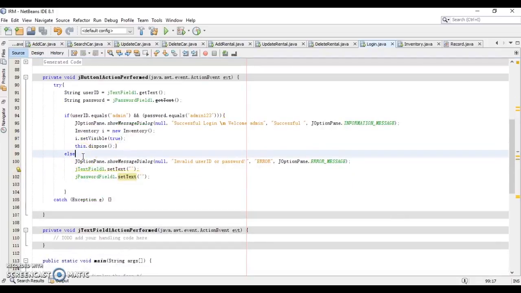When the user ID is not equal to admin and the password is also not equal to admin123, it will show the error message, which is invalid user ID or password. So the user must re-key in the user ID and the password to log in to the application.